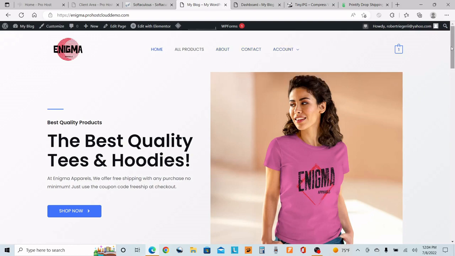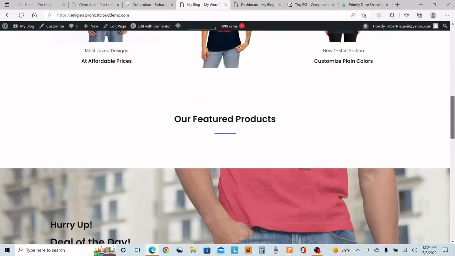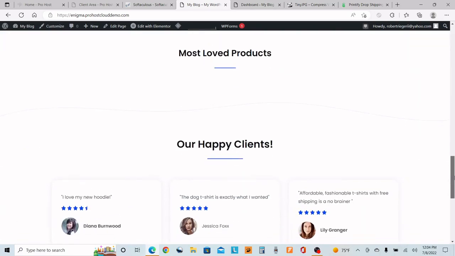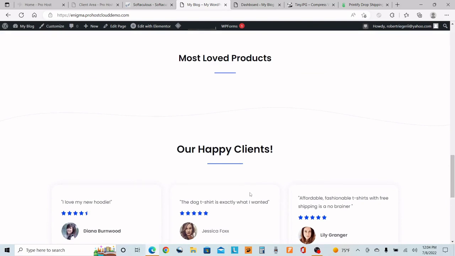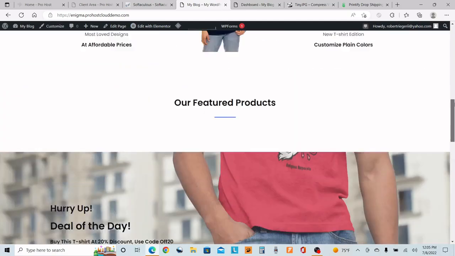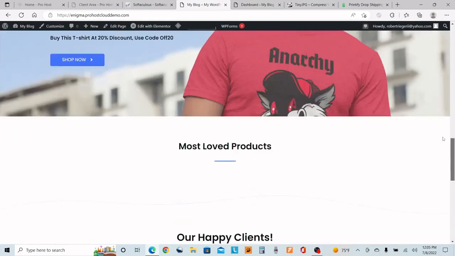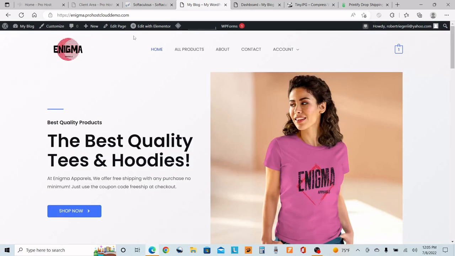Or you can slide down the page and you can add a category section. So let's say, edit with Elementor. Instead of most loved products, we're going to add 3 categories. Those 3 categories. All right. So for instance, let's edit with Elementor.